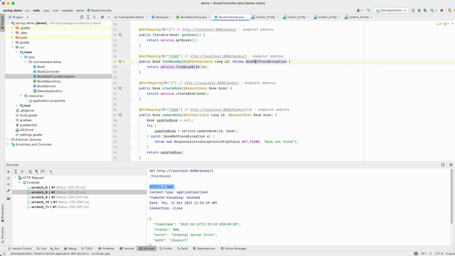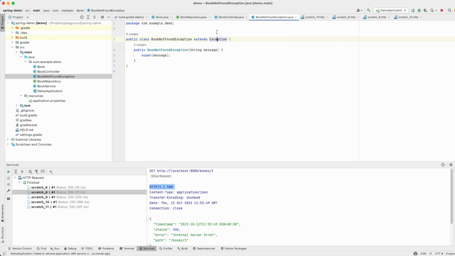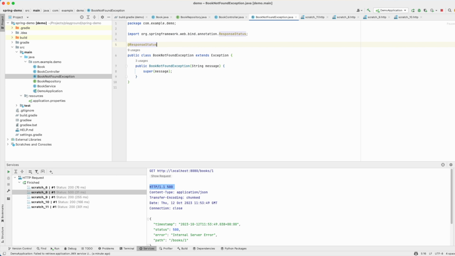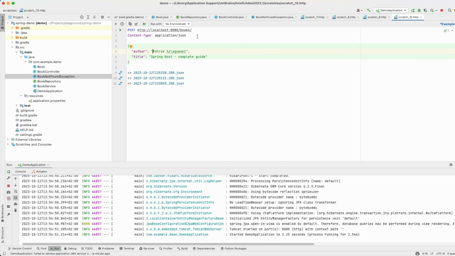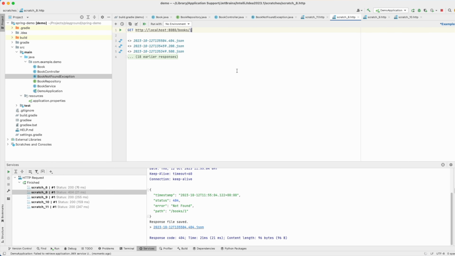How can we tell Spring that this book not found exception should be translated into the HTTP 404 not found error? It's pretty simple. We need to annotate it with the response status annotation with the corresponding value. In this case, not found. Run it again. Now we are talking. 404 not found.